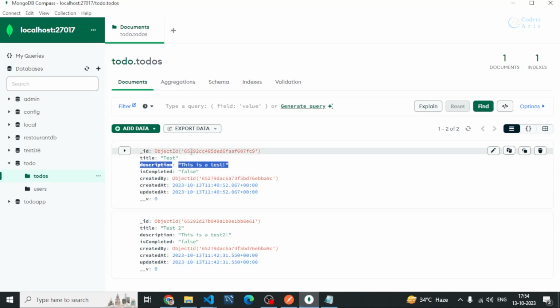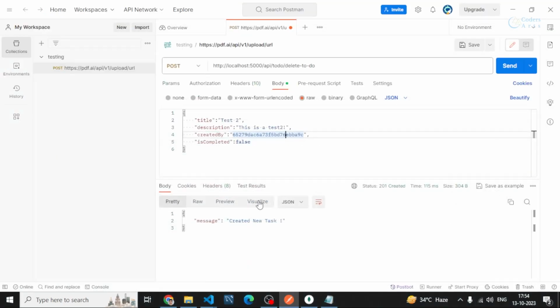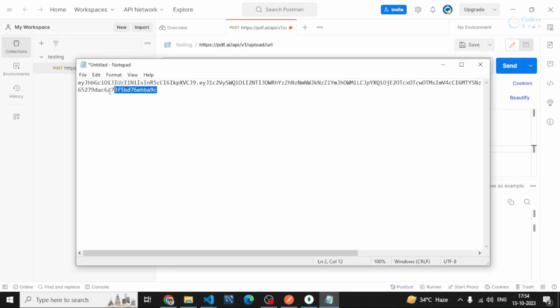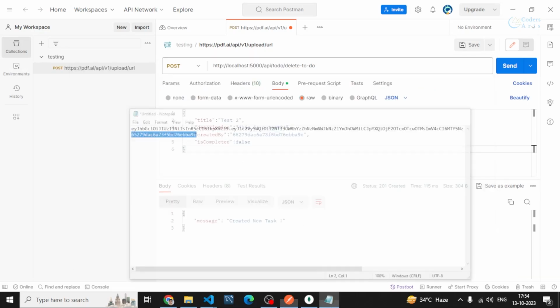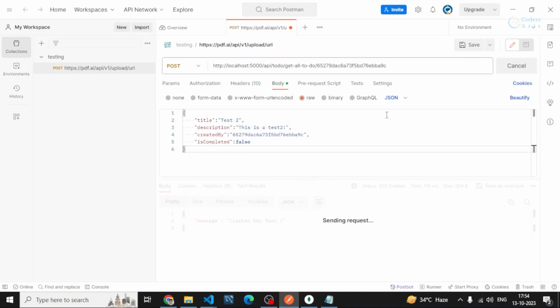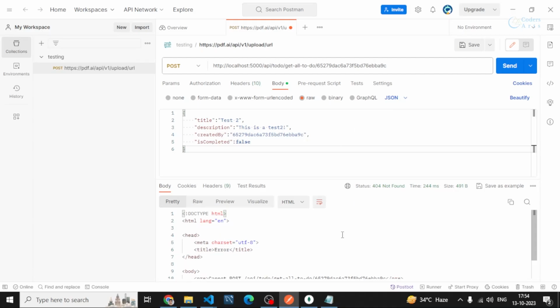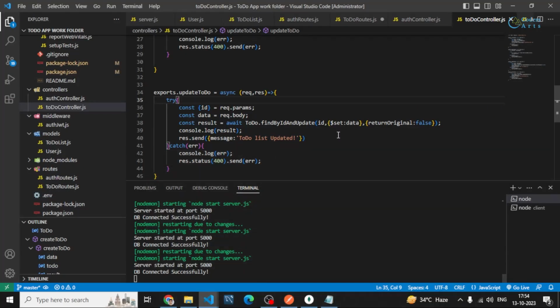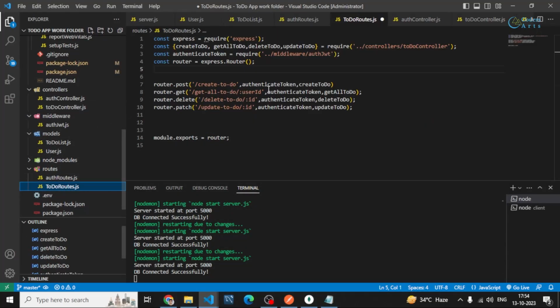So if you send the ID, let me just first of all send the user ID. So what user ID did I have? I had this user ID, right? So I'll be getting all the todos for this user ID. Get all todo, and in the params I'll be sending this user ID. So I will be getting all for the user ID. Okay, let me just check the routes. Get all todo and then user ID.